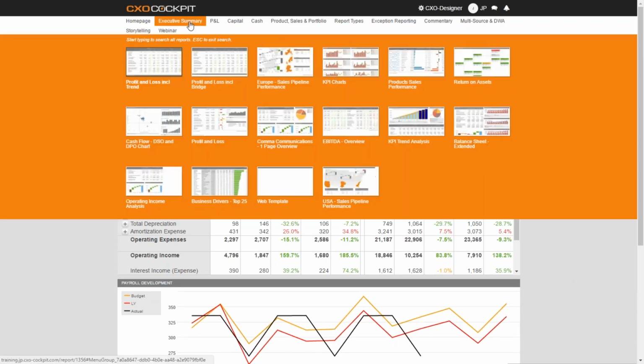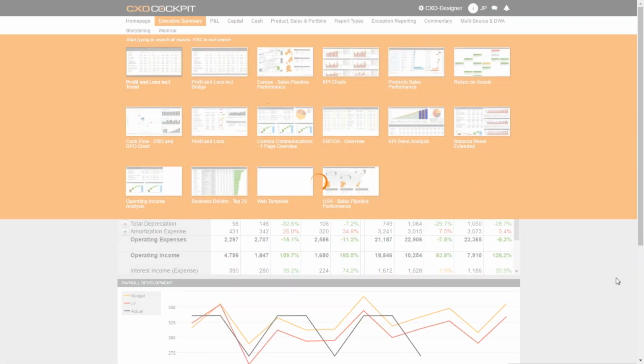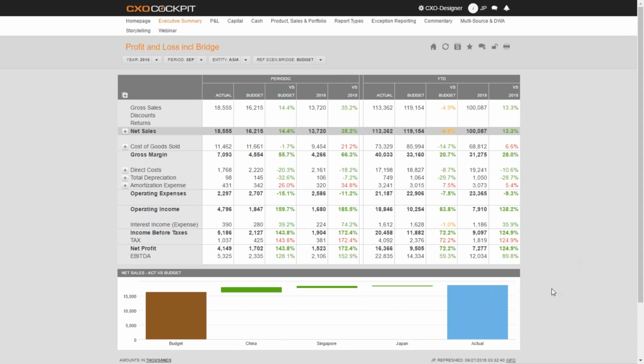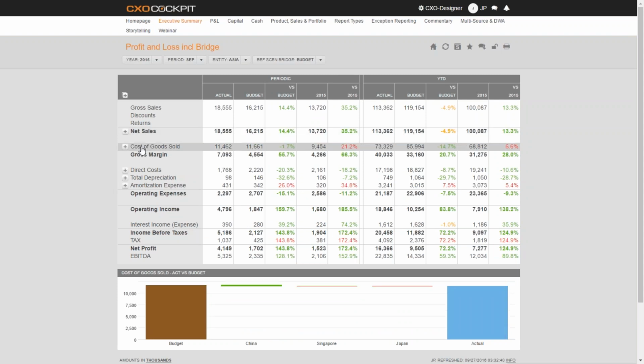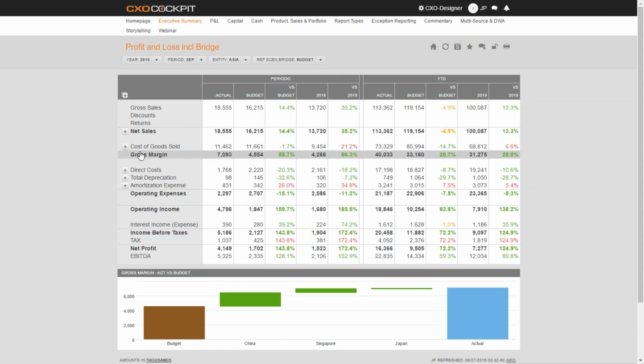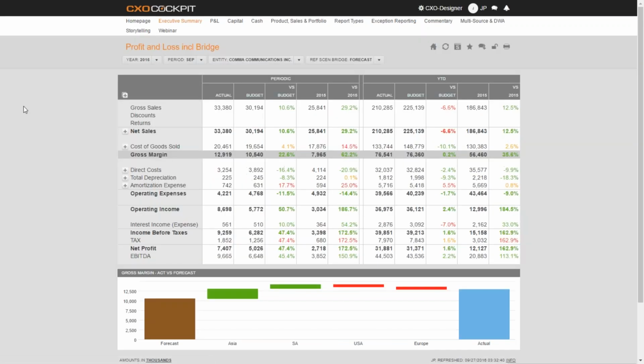If I want to have the same sort of setup, but for instance with a bridge report at the bottom, then of course that's also possible in CXO Cockpit, and it will react to the data that I've selected in the grid. And if I want to change that into forecast, then the underlying table here will change into actual versus forecast as well. So everything is set up in a very dynamic way, and I can also look at this dashboard from the top entity as well.